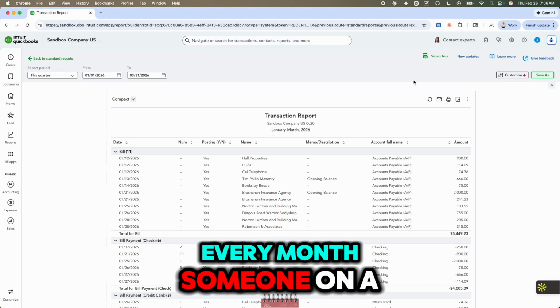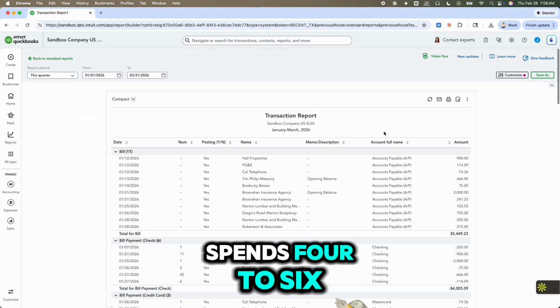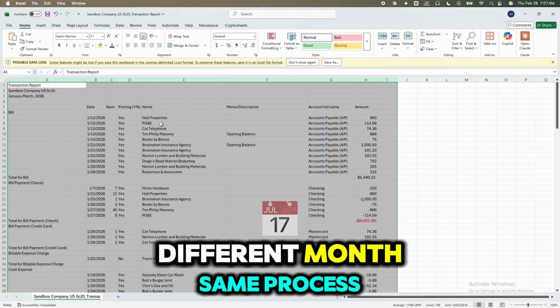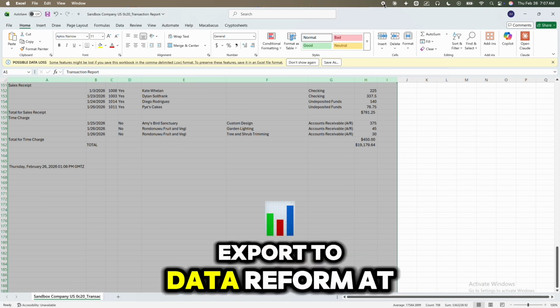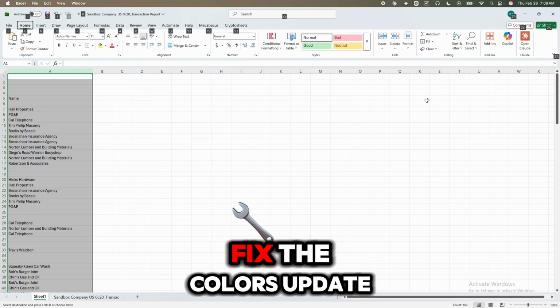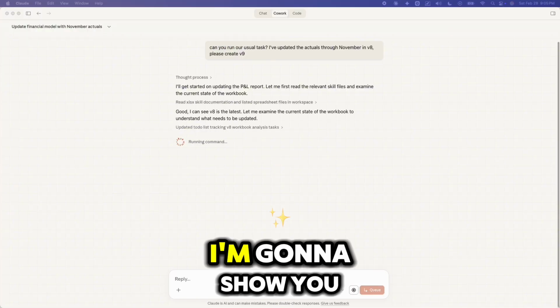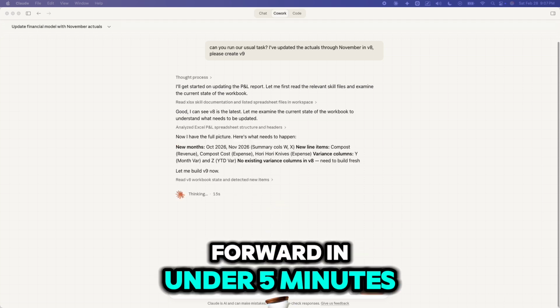Every month, someone on a finance team spends 4 to 6 hours rebuilding the same P&L report. Different month, same process. Export the data, reformat the columns, fix the colors, update the charts, and send it up the chain. I'm going to show you how to roll that forward in under 5 minutes.